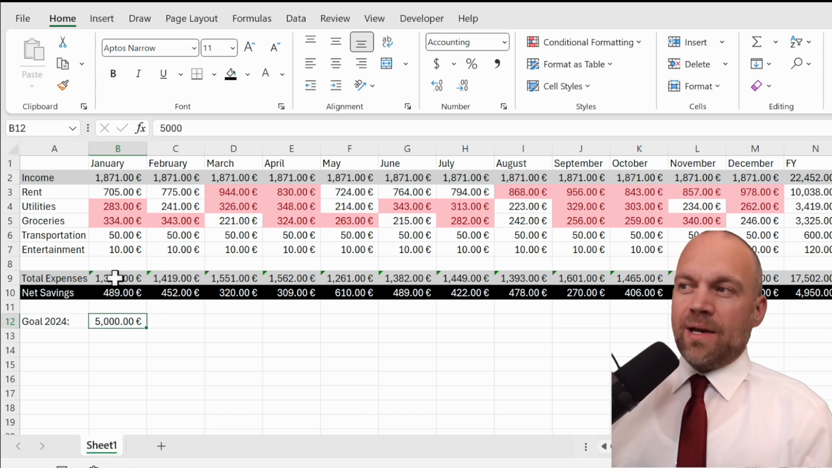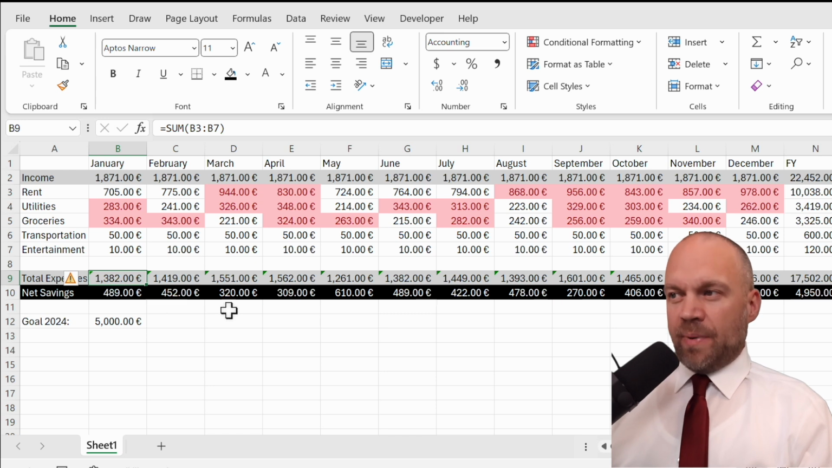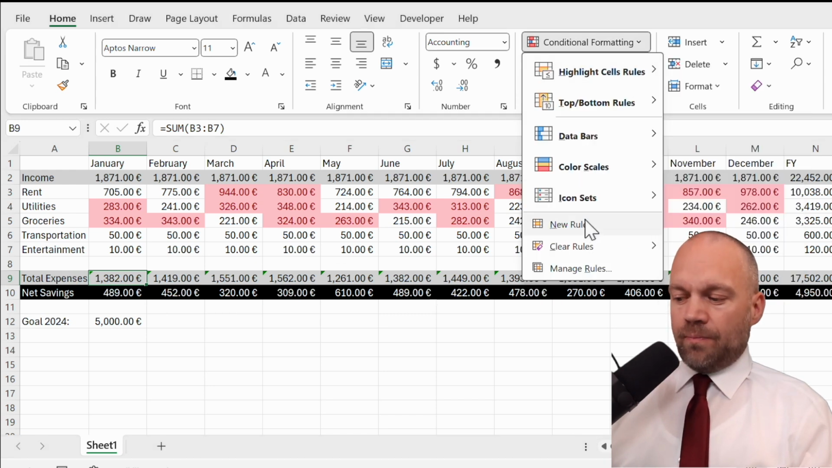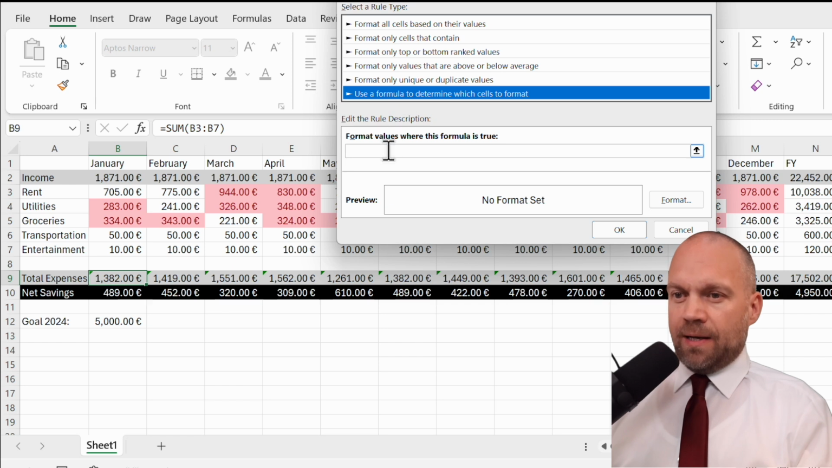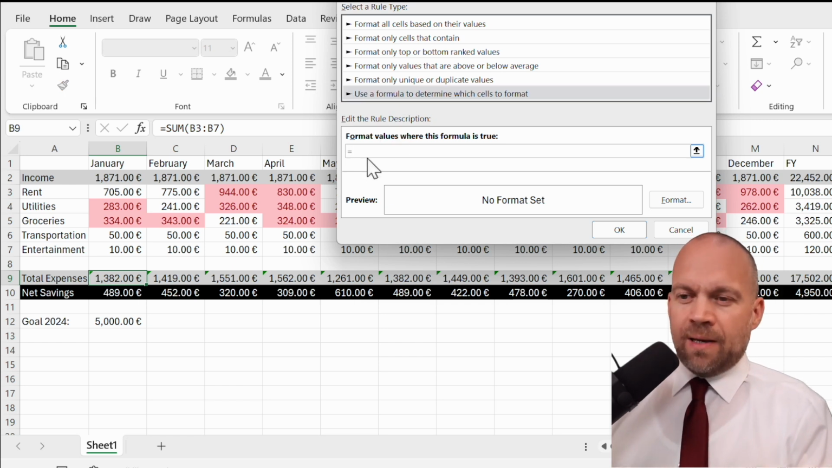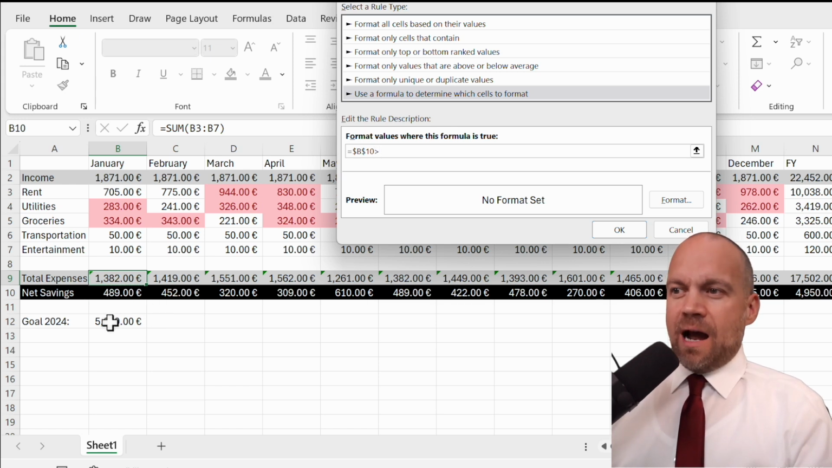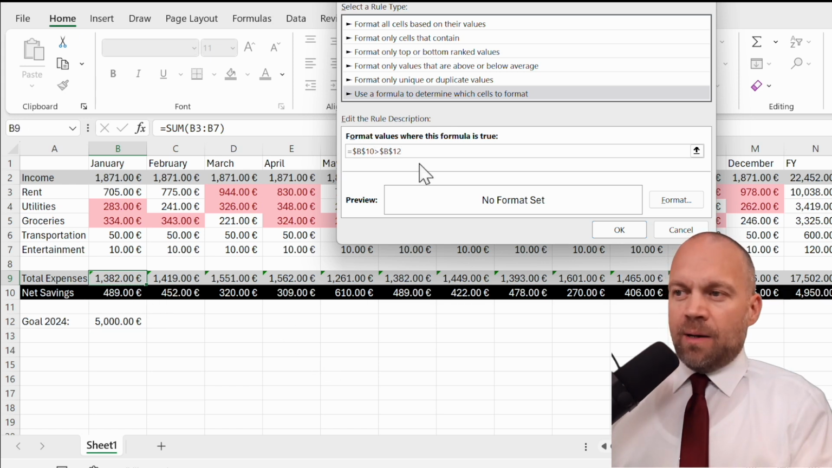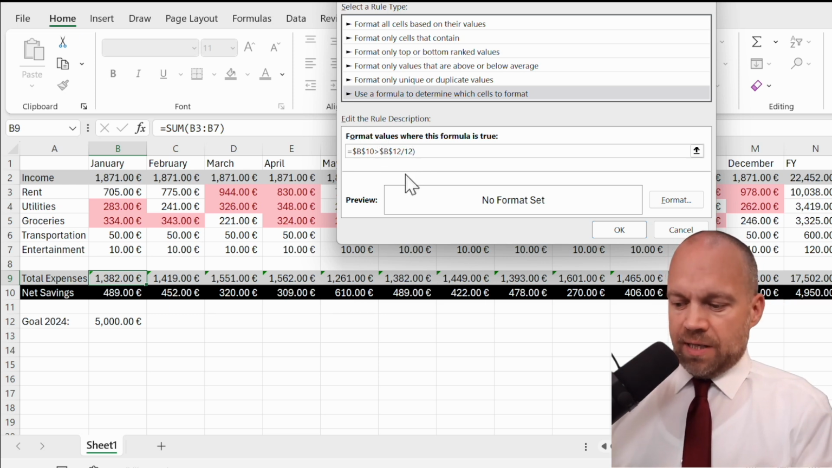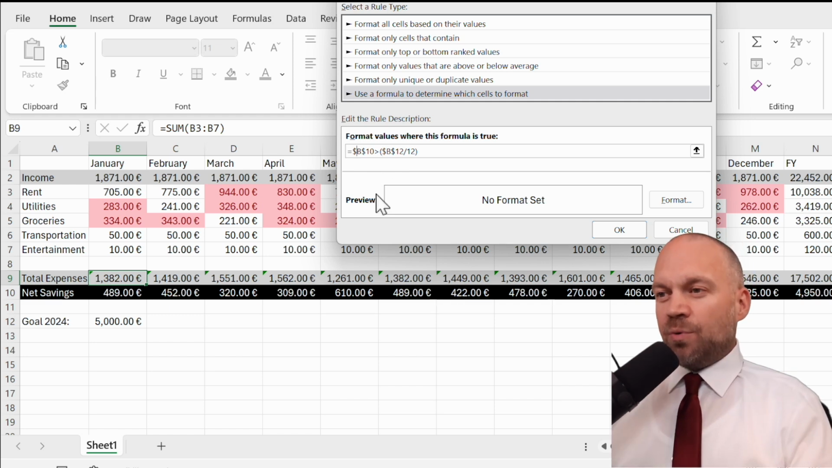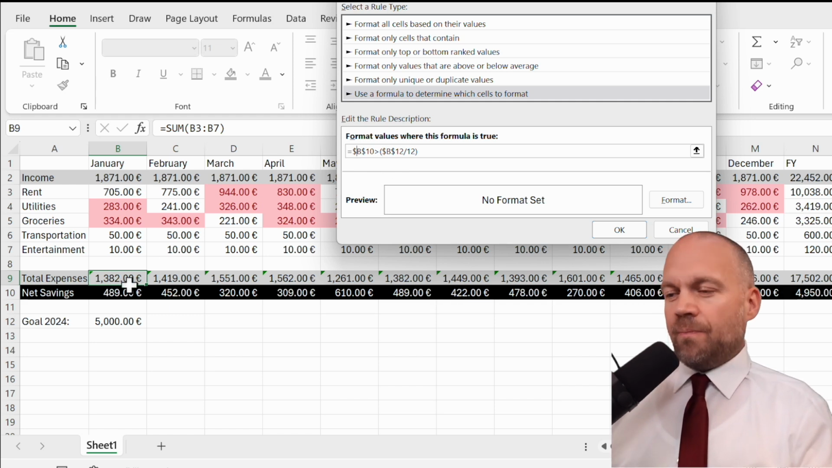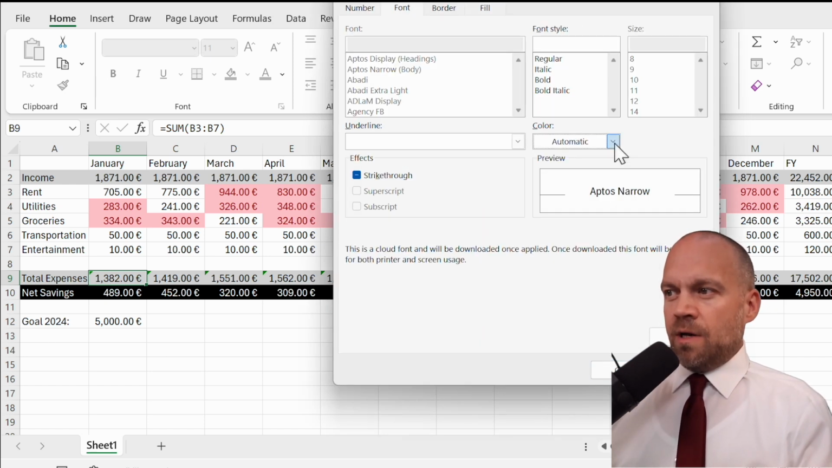I would say we make a conditional formatting on total expenses and use new rule, use formula. And now we say, are the savings bigger than our goal? This is the goal per year, but divided by 12, because we want it on a monthly basis, we have to put it in brackets. And we have to delete the dollar symbol so we can copy the format through all the months. And now we go on font, color, deep green.